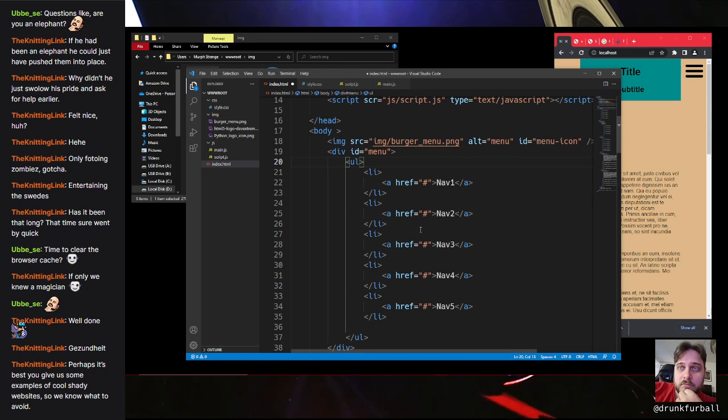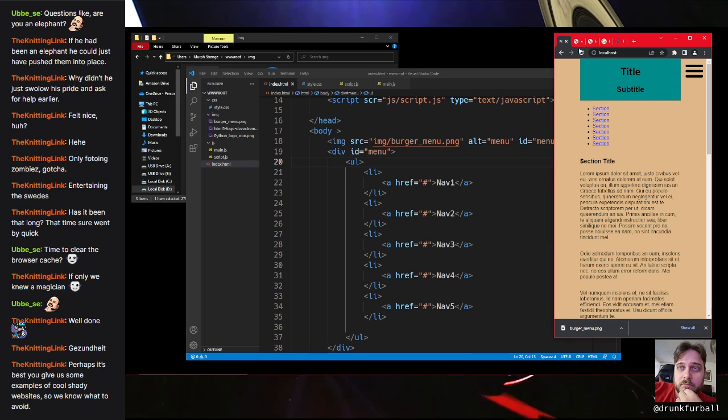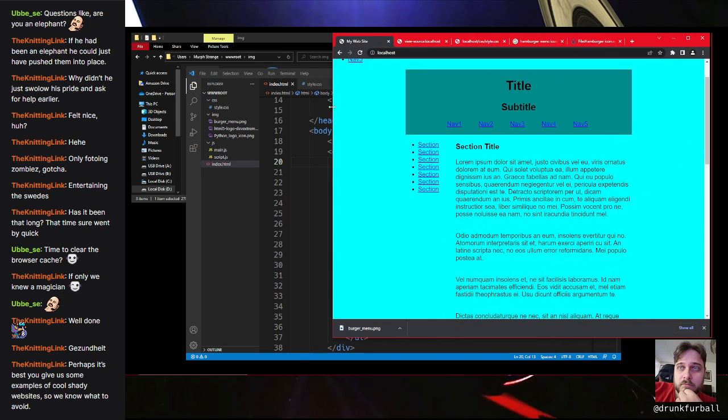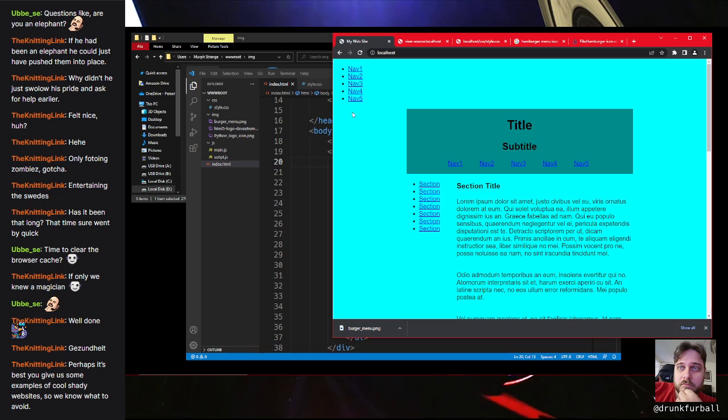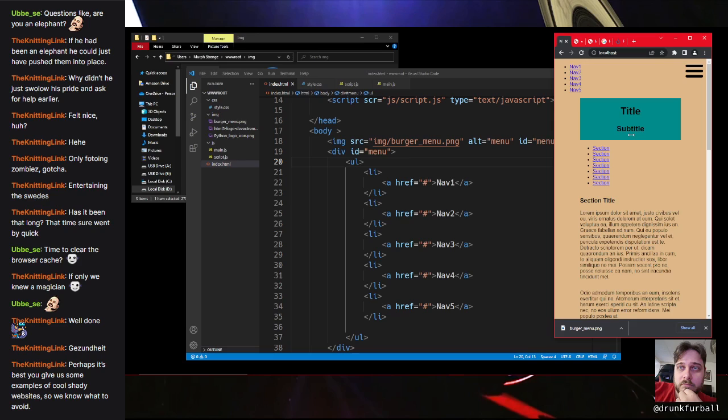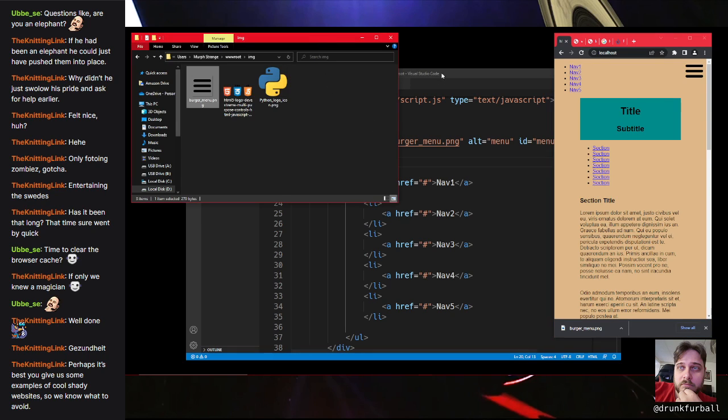There we go. Because remember, the only thing we're doing is bringing back the navigation bar as a little pop-out thing that appears when we click on this hamburger icon. All right, so we have our menu. Now we need to hide it. All right.